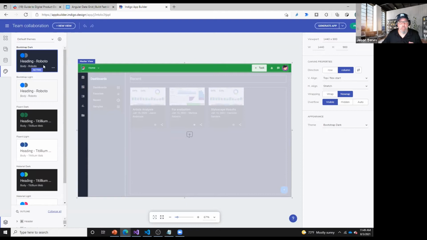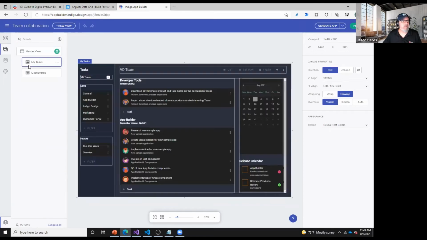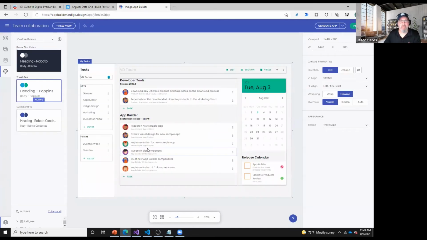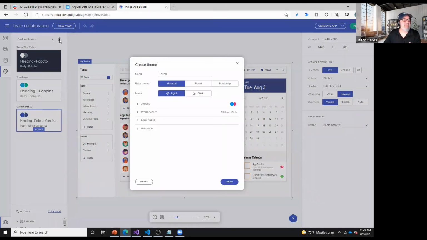Now, maybe you don't want to use one of these themes. You also have the concept of custom themes. In my workspace, I actually have three custom themes. Let me go back to the tasks view here, and then theme. This is my test color theme. Here's the theme for the travel app, which I'll show you in a second. You can see the fonts are different. It's using the Poppins fonts, and this one is using the condensed font.